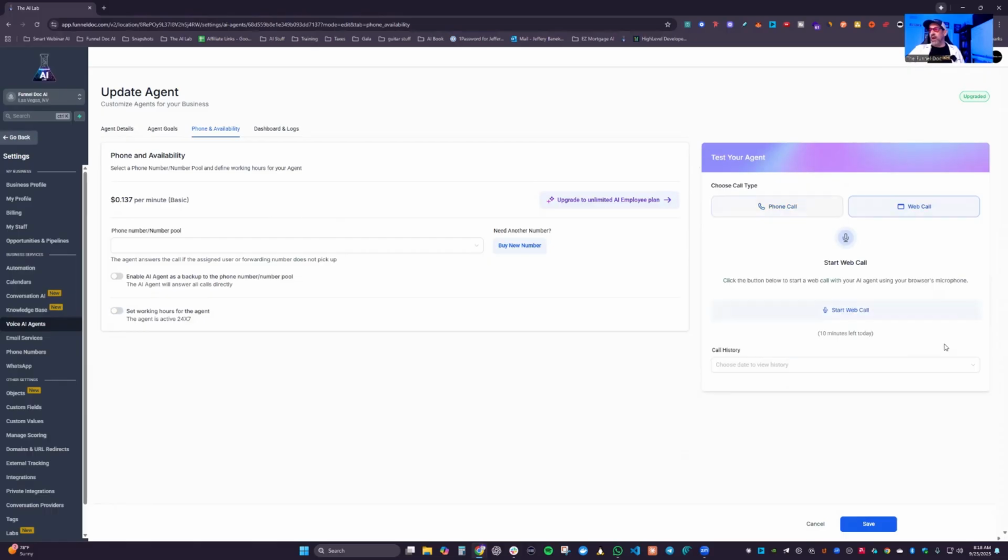You do have a new way to test this, which is great because before you always had to buy a number no matter what. And a lot of times you might not want to add a number to it. You're maybe testing it for a client or something like this. You can now get up to 10 minutes a day, and you can see the call history here for that.